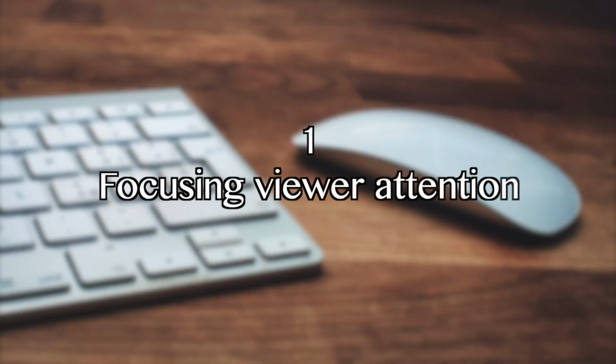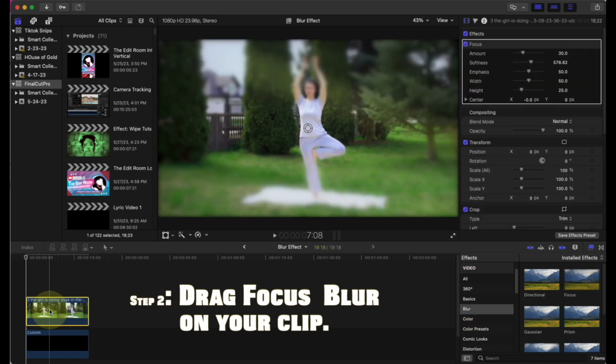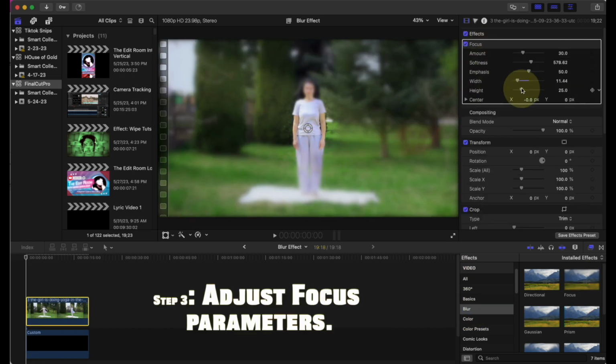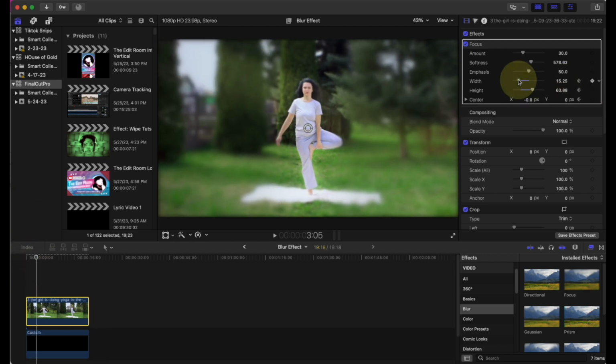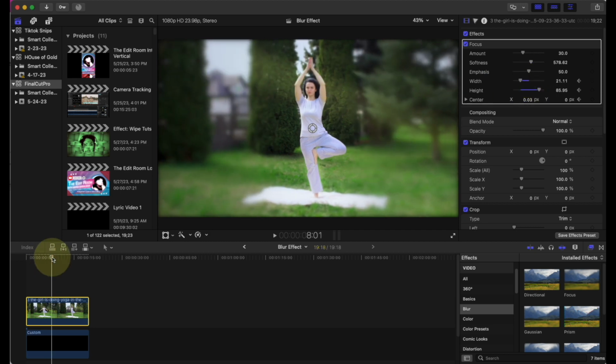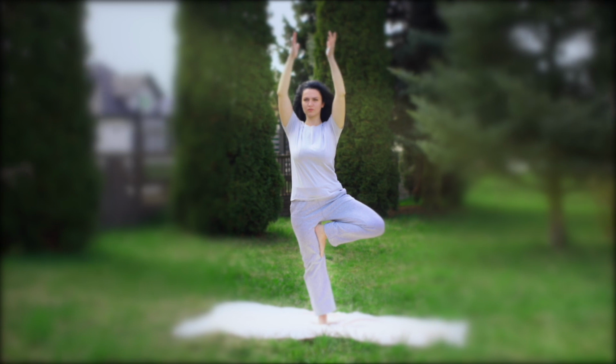1. Focusing viewer attention. By blurring the background or irrelevant elements in a video, you can direct the viewer's attention to a specific subject or area of interest. This technique is often used in interviews or vlogs to ensure the focus remains on the person speaking or a particular object. Click on this video to learn the step-by-step guide.